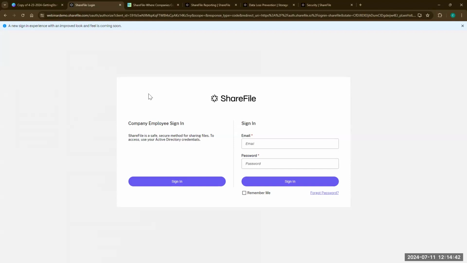On the left-hand side, you can see the company employee sign-in. This is where your employees will sign in. And if you make it so that it's required, they can only use this place to log in. They won't be able to use this one, which will be the client view, the client portal, let's say, for them to log in. This is only, once again, once the SSO is enabled.